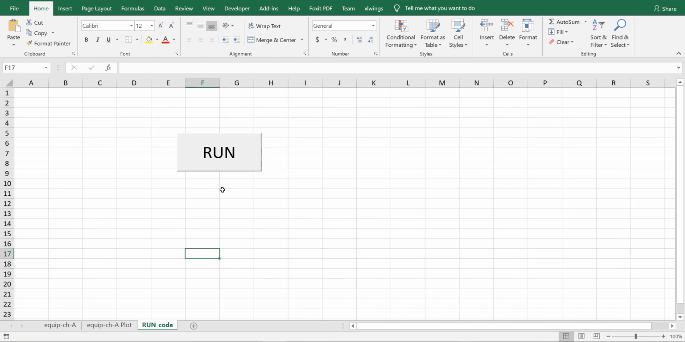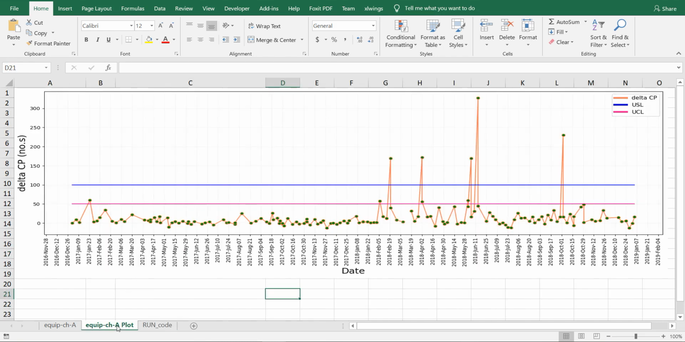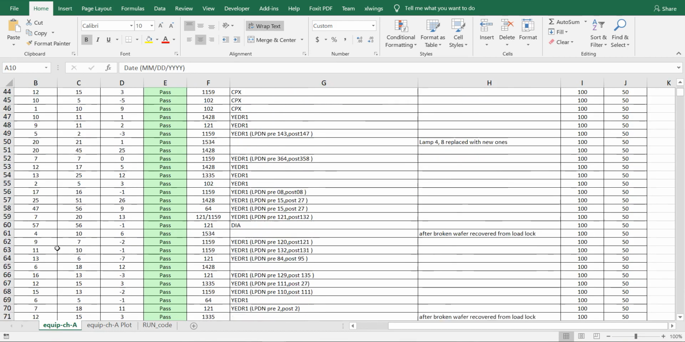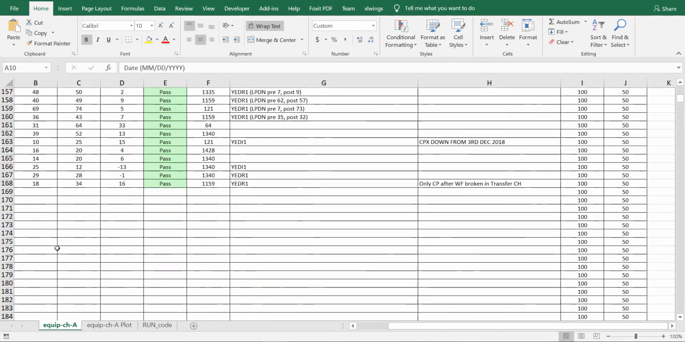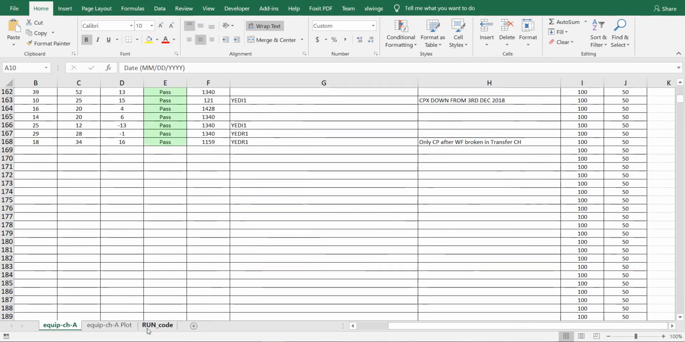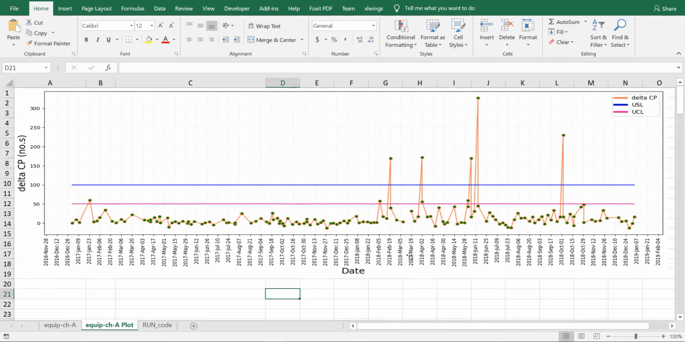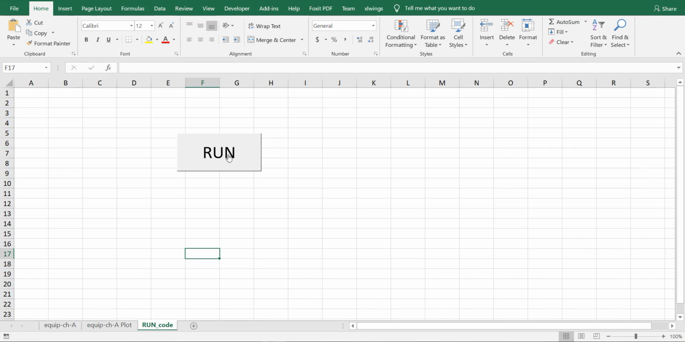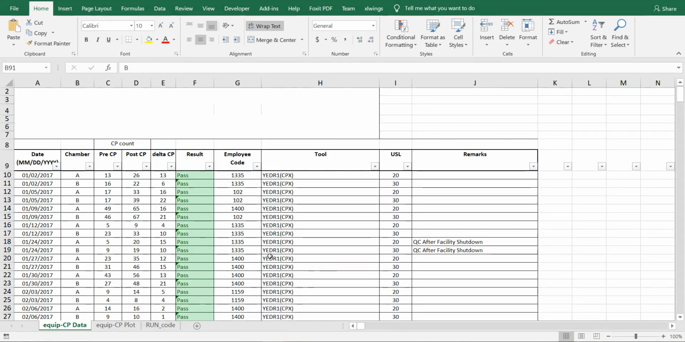Correspondingly you can press the run button, and then you will achieve this particular thing. If someone adds data at the end, it will automatically plot the additional data as and when you press the run button. So that is what we will be doing in case study one. Let's jump on to case study two.